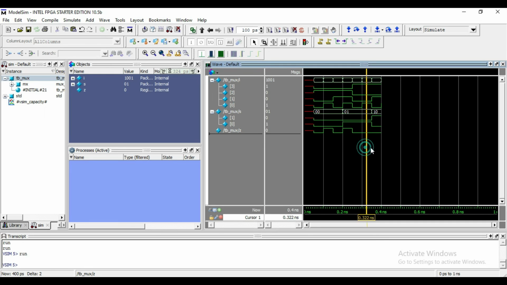Now if the selection line is 1 and 0, then I2 will be the output. The value of I2 is 0, and here you can see the output is 0. If you run it again, the I2 is 0 and the output is 0. And in the last case, if I2 is 1, then you can see the output is again 1.